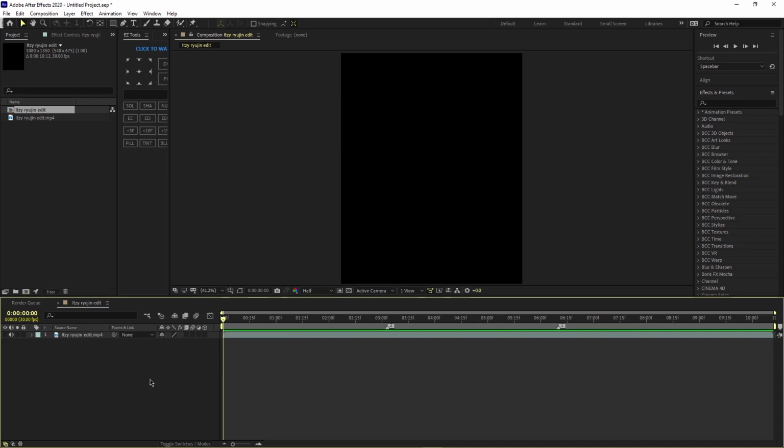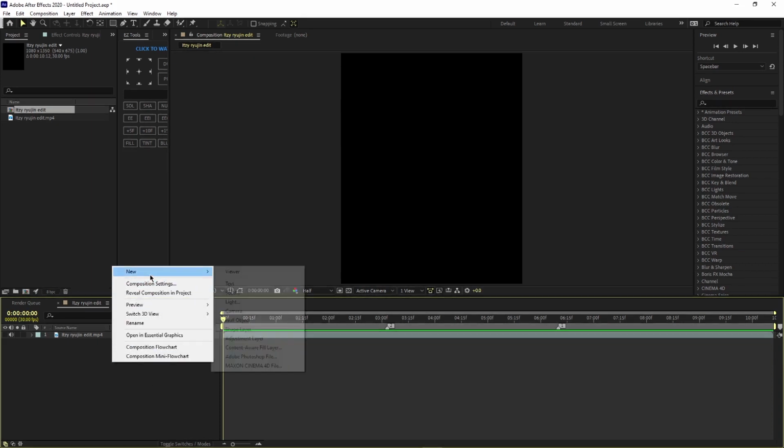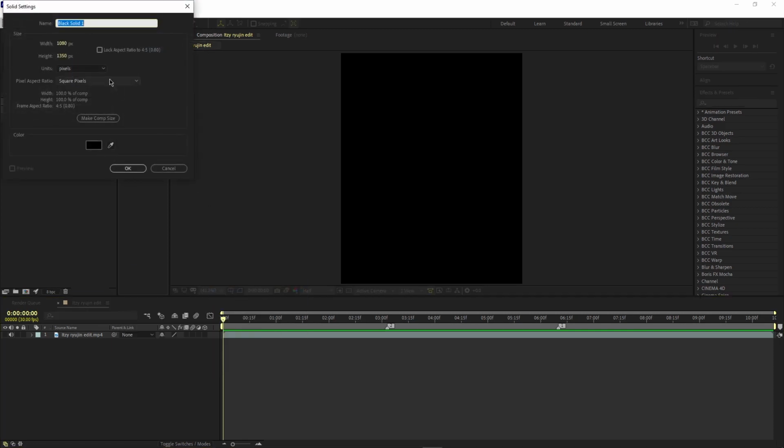The first thing we do is to right click on the timeline, and you don't need any plugins. Press new and then add a solid layer. We call that BG for background.